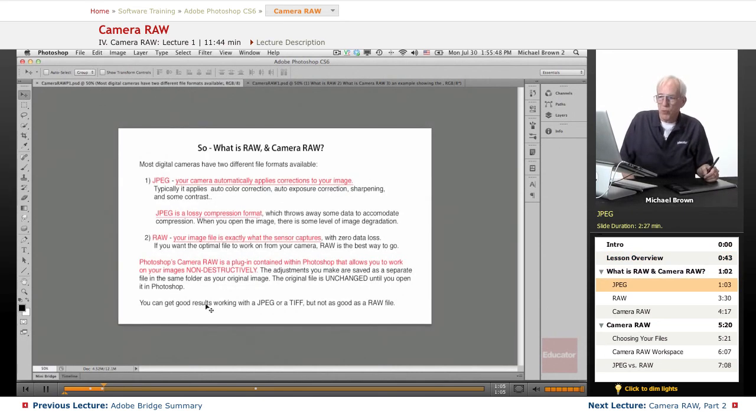In this page right here, I define the differences between JPEG and RAW. Let's start with the JPEG image. Most inexpensive digital cameras today shoot in a file format, and a file format is the way the camera saves the data from the sensor so that you can utilize it in Photoshop and make prints or put it on the web. A JPEG is a compression format which takes the data and it compresses it down to create a smaller file size to save space.